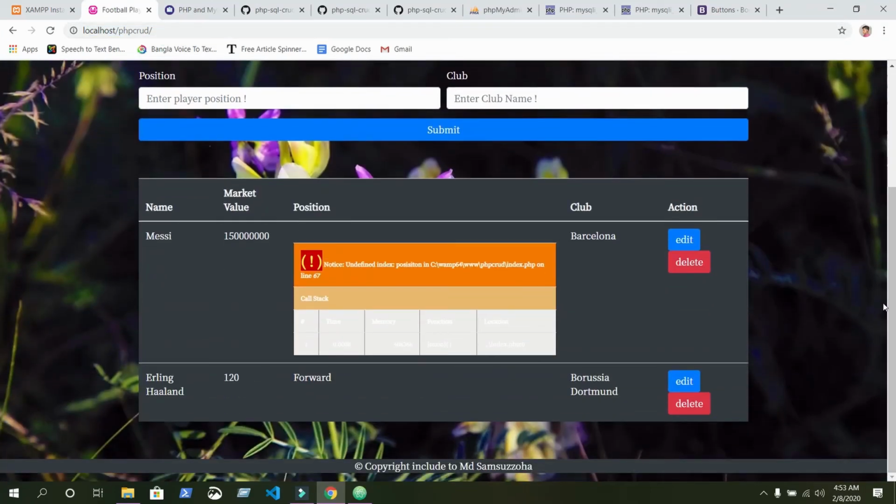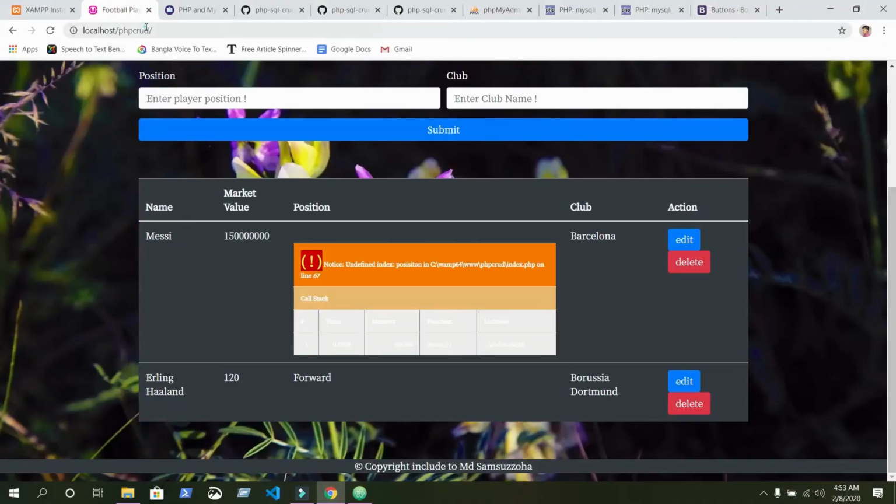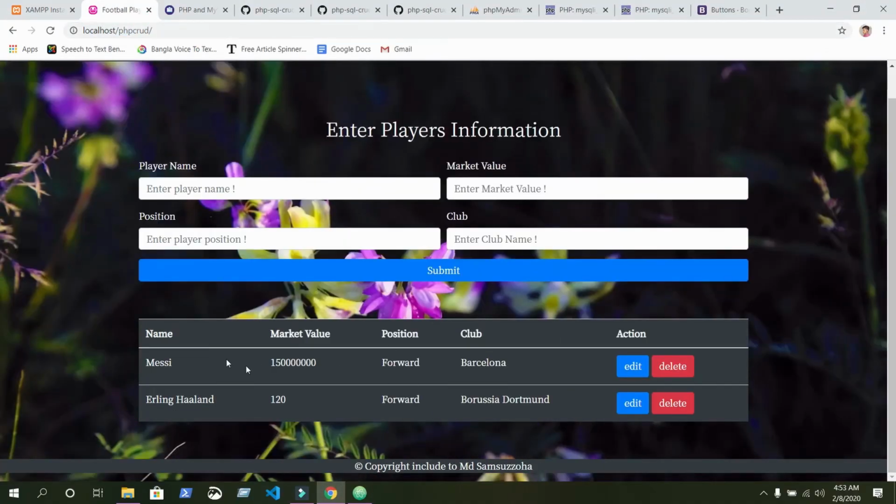It's showing an error, that is undefined. I think we made some mistake on position. This is the mistake I made, position in capital letters. Save it, reload the page once again. Oh, wow, it's perfect.